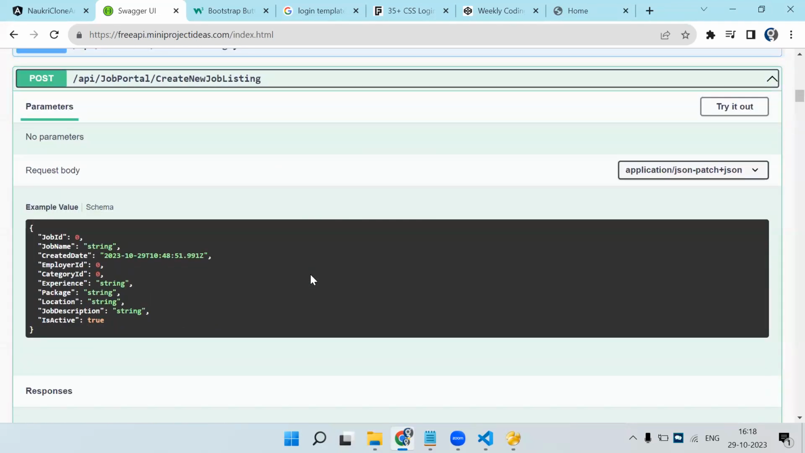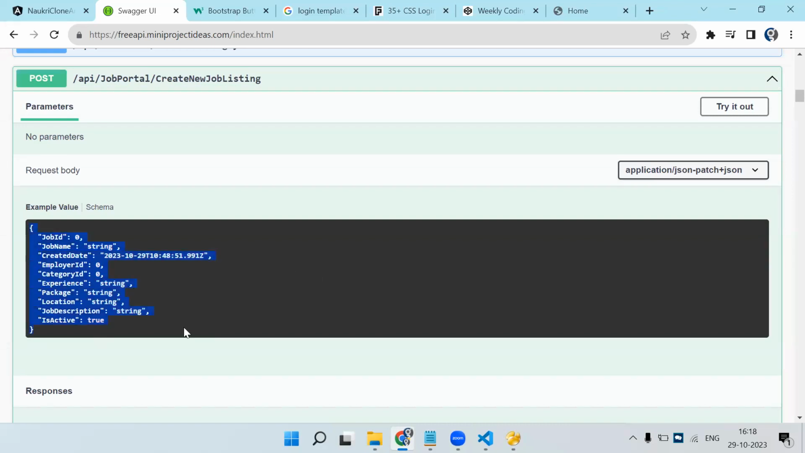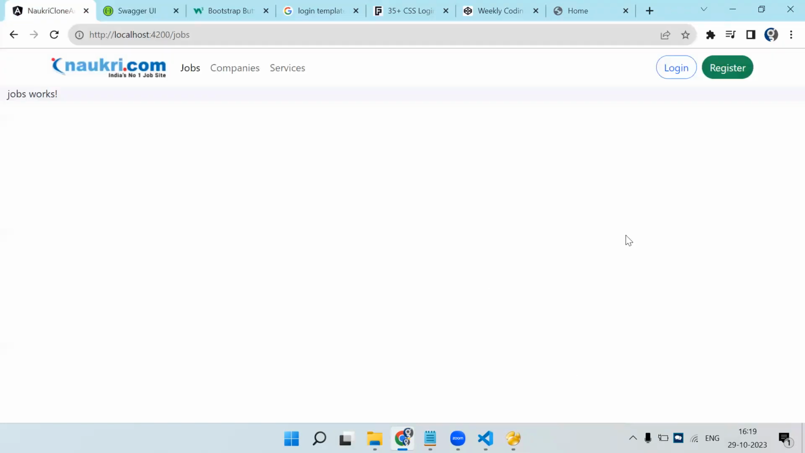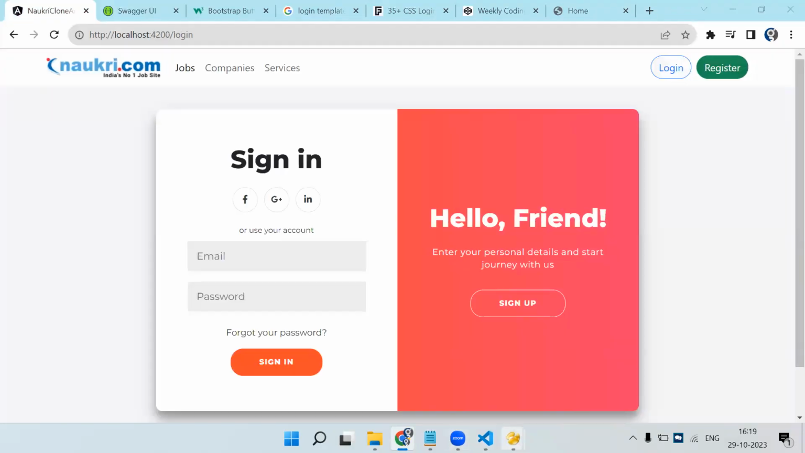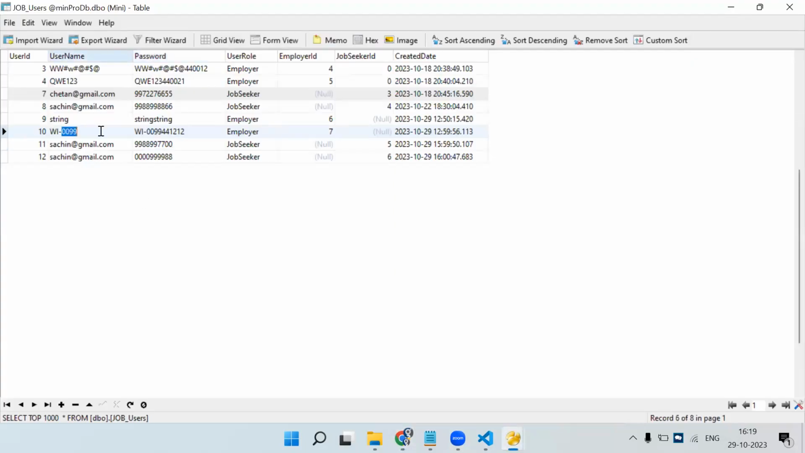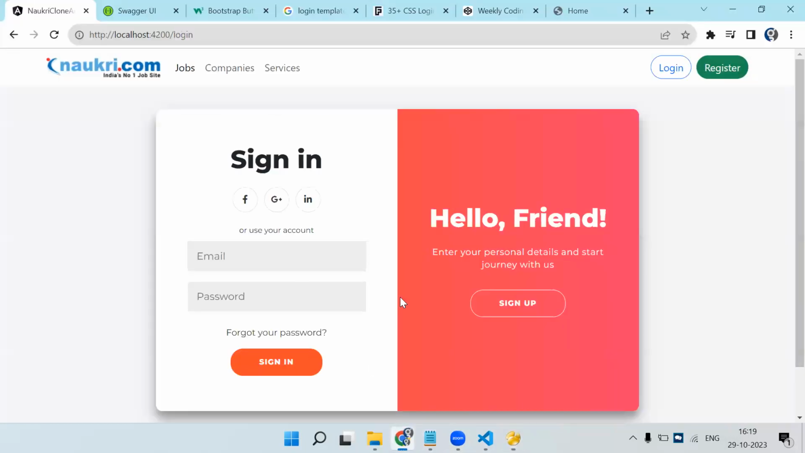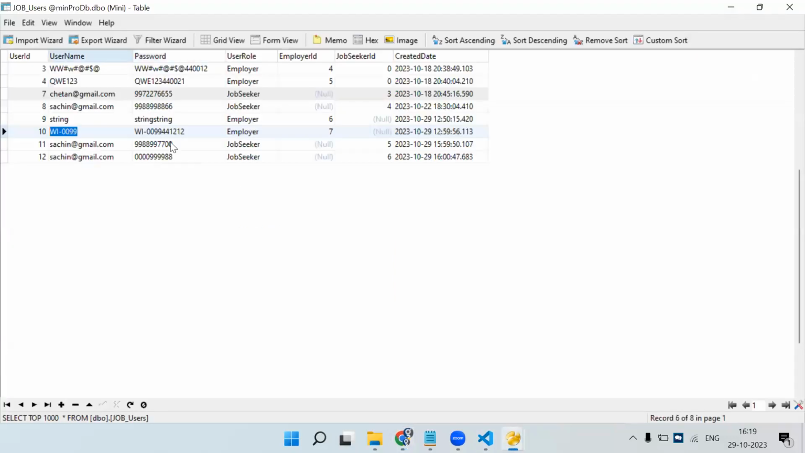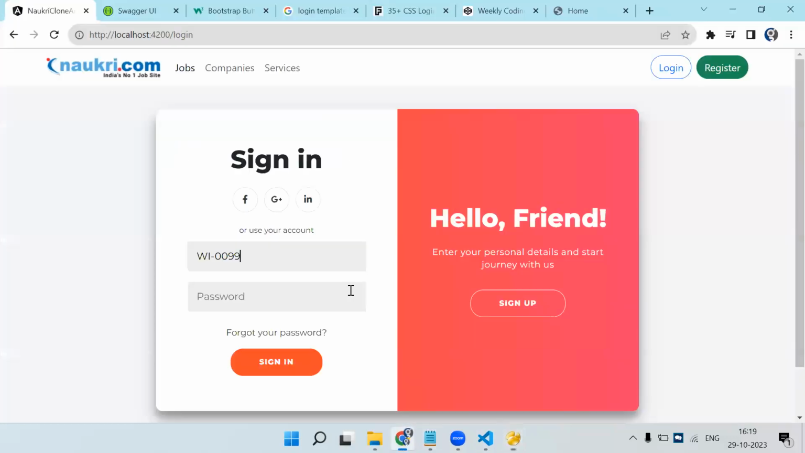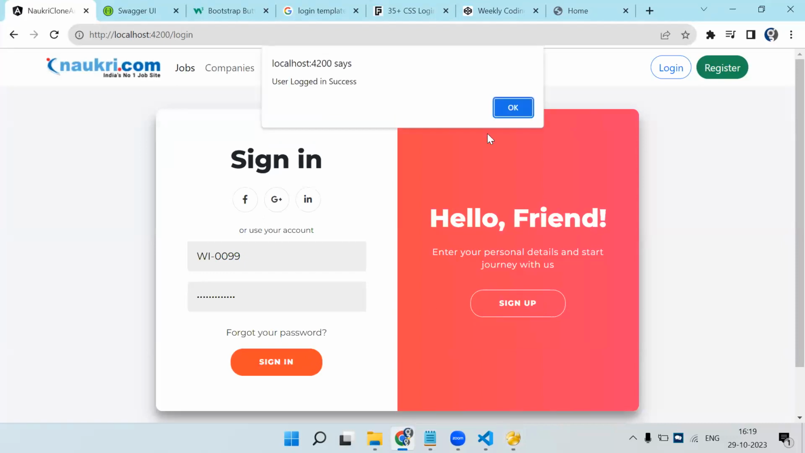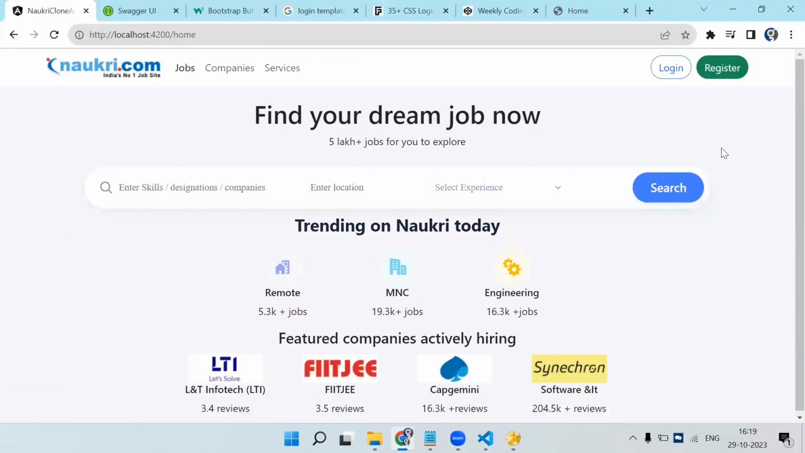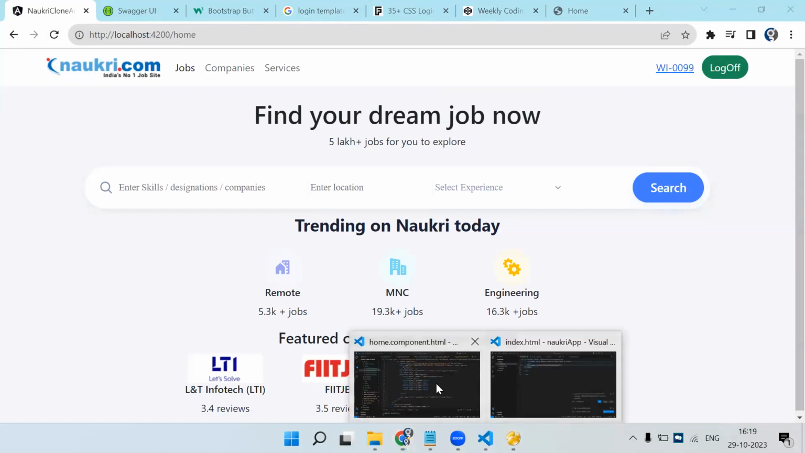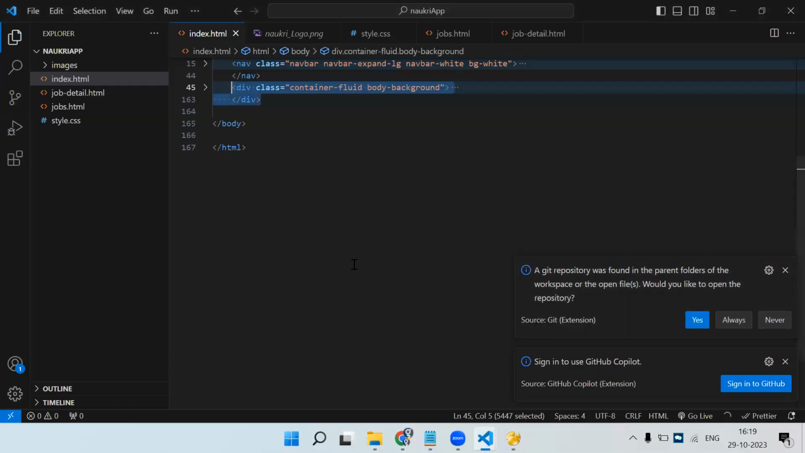So if logged in user is an employer, so he can create a job. For creating job, these are the fields it needs. So let's log in as an employer. So let's log in as a Wipro. This is a username, password, sign in. User logged in success. Why buttons are not hidden? Okay, so once we log in also, then we need to fire that. Okay, fine.